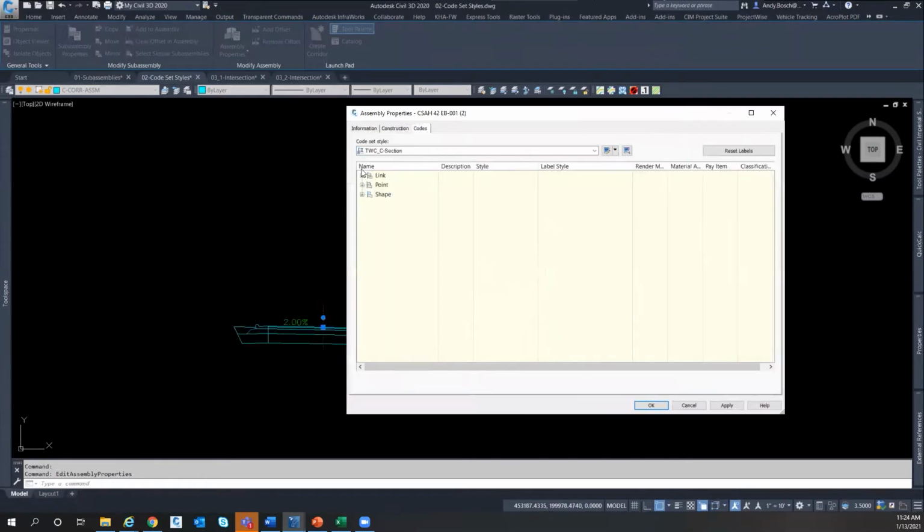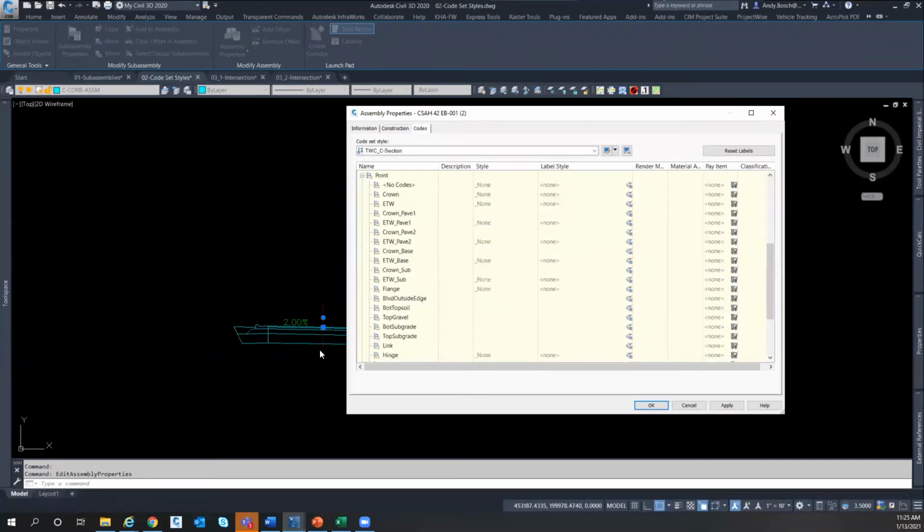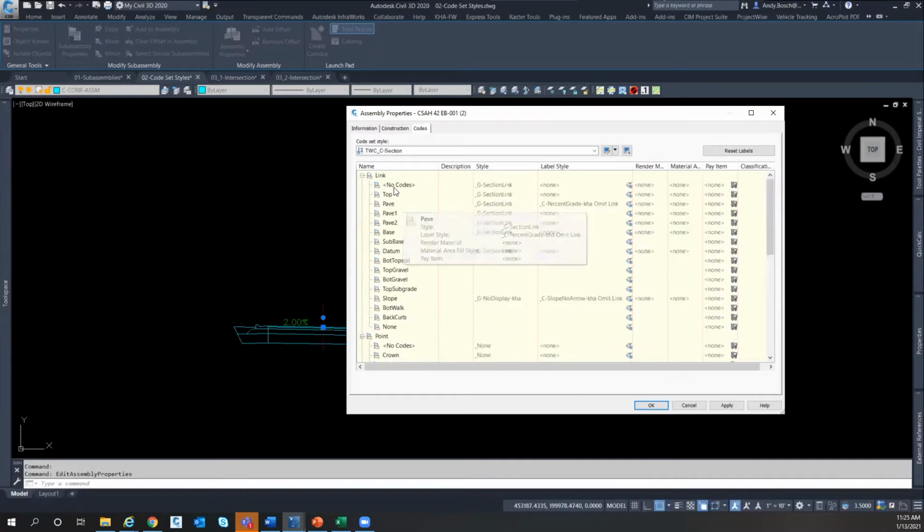And when we look at this, these are all the codes that are currently a part of any subassembly that's a part of this overall assembly. So what it's doing is compiling these all in this location here, which you can't edit anything, because what it's doing is looking back to this Codeset style to understand how this given top link code should look. So my top link code right now is just displaying as general, and I'm not putting a label on.